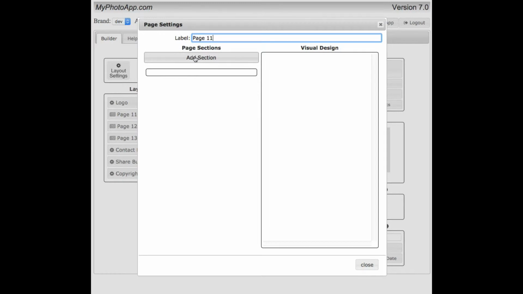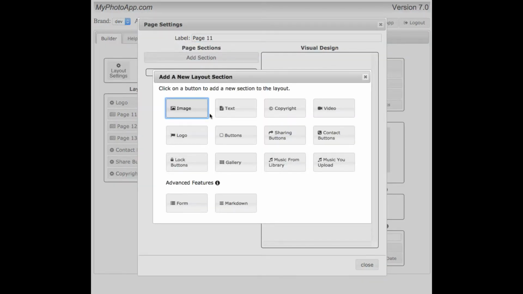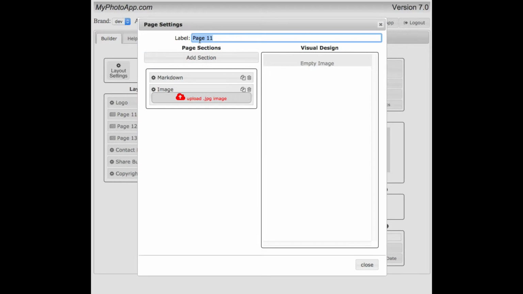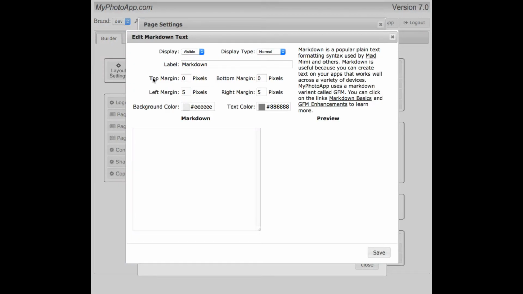Let's add a section. So I'm going to add a section. Let's say I want to add some text. Well, let me do a markdown. I'm going to add some markdown text. And let me add another section to it while I'm up here. And I want to add an image to it as well. So let's call this page, I'm going to give it a label. Like this will be my home page. How's that? Home. And for the markdown text, I'm going to click on it and start editing my markdown. And let me just put cook designer.